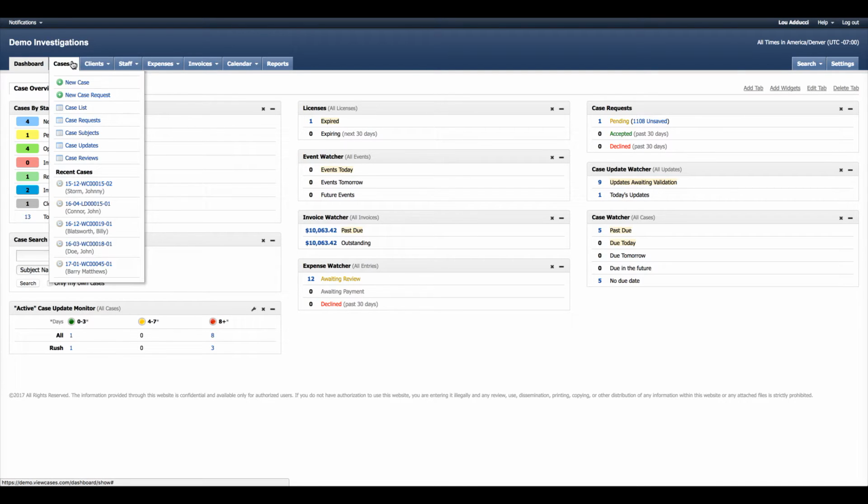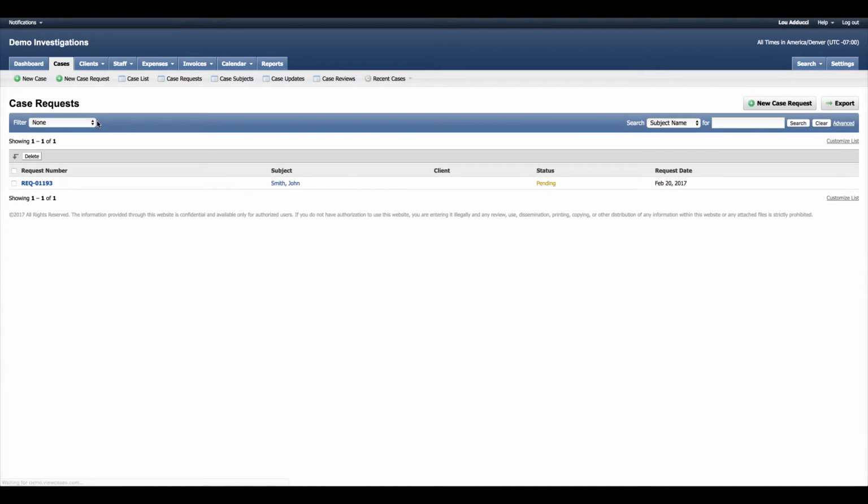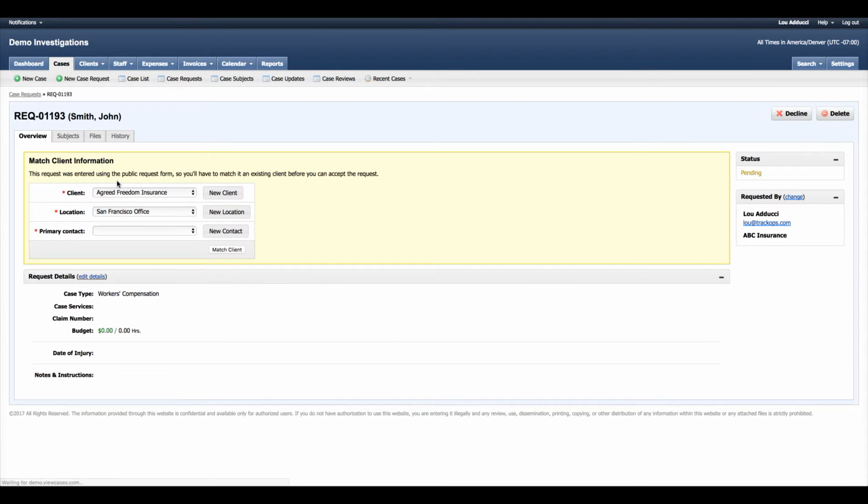And so let's go to our case request section here. And we can see this is the case request that we just created ourselves. And I'm going to take a look and see the process of bringing this case request into the system as a new case if we decide to do so. If we click on the link there.